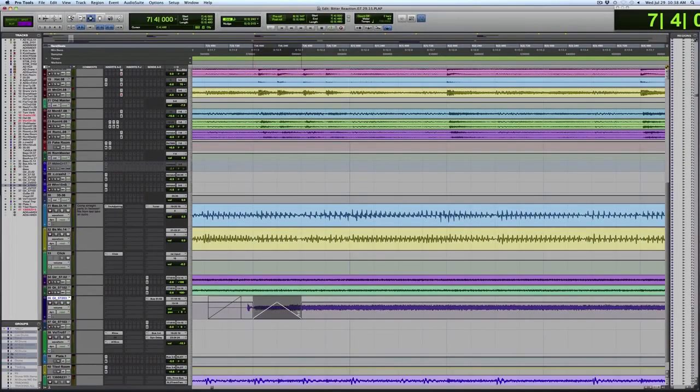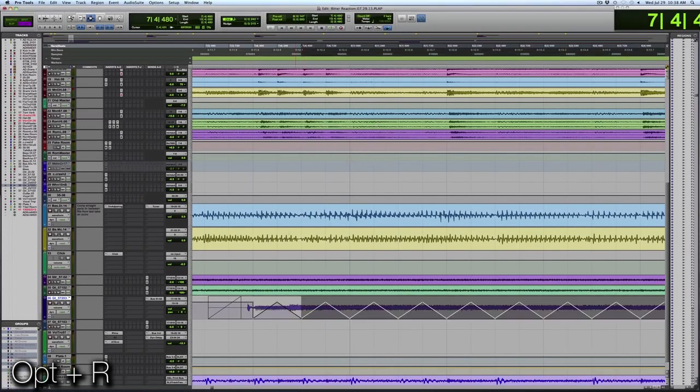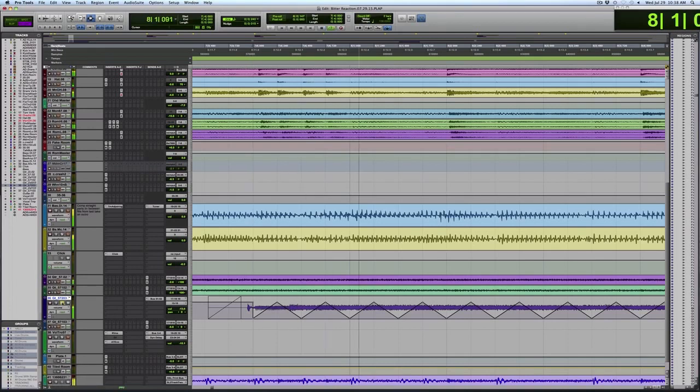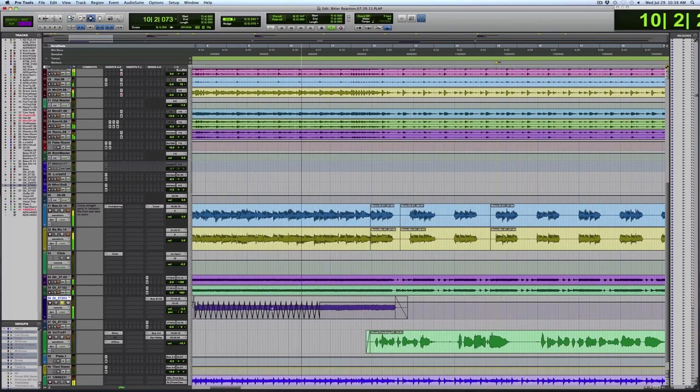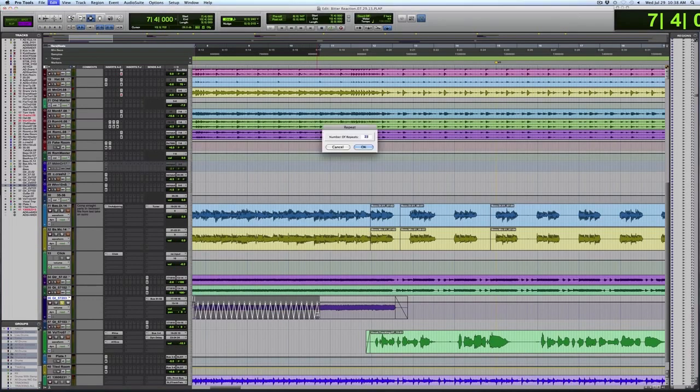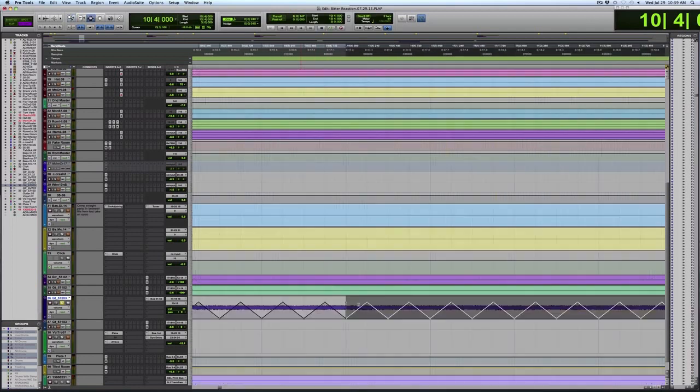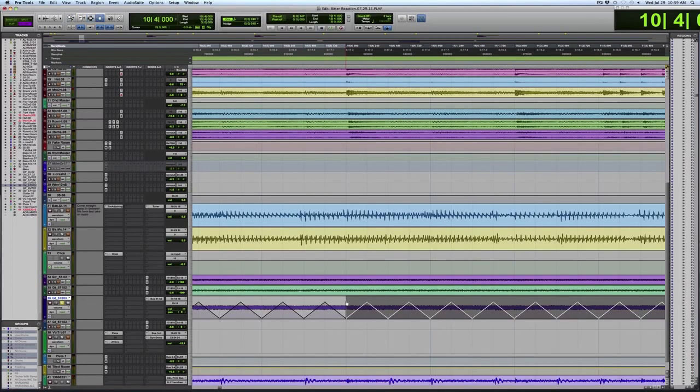Okay, so now I'm going to highlight that section, and I'm going to do Option R again. And let's do 23 again, just for schnitz and schniggles. Let's solo this and have a listen. It's kind of cool. Now, if I highlight this area here, I can just do Option R, 1. Great. It's given us a little piece here, so let's get rid of that.